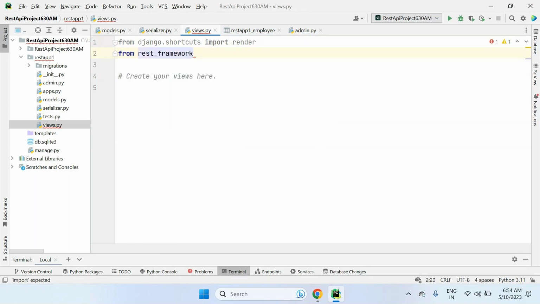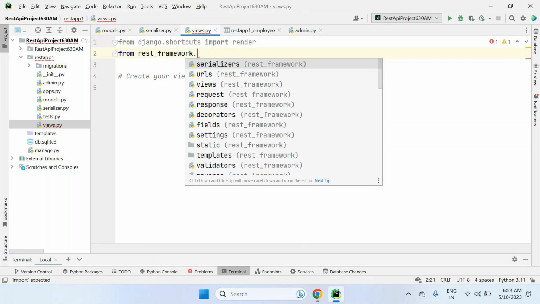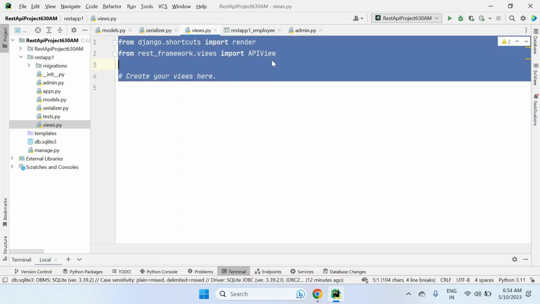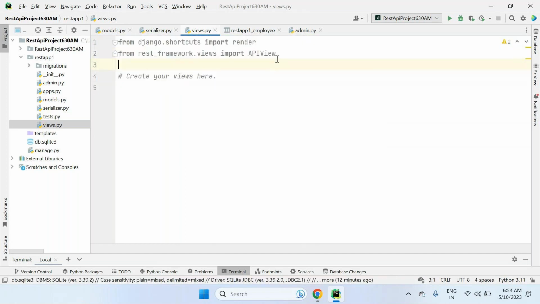Okay. From rest_framework.views import APIView. APIView is imported. This is the built-in class. Mainly this class will be able to display the data in clear JSON format with a browsable API window. So REST framework is my library name, dot views import APIView, and we need to make the model available here also.